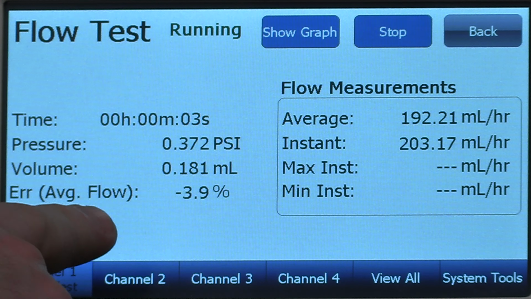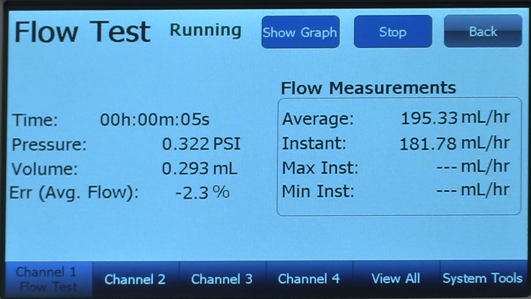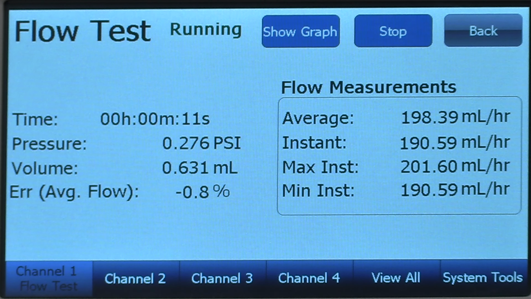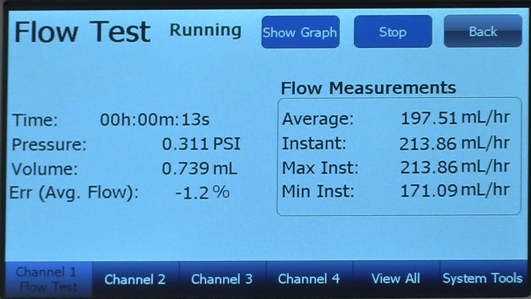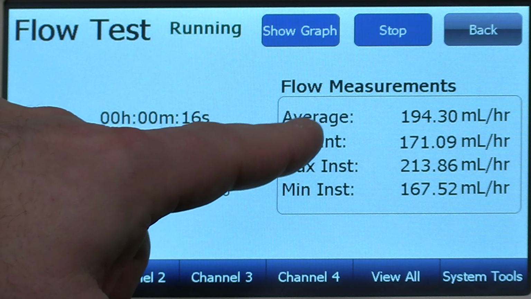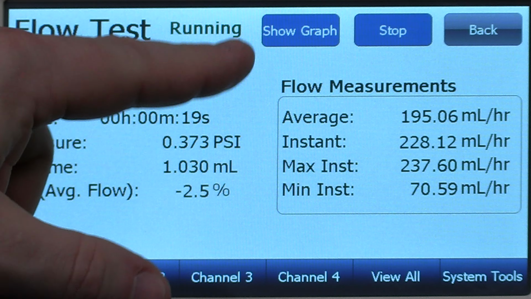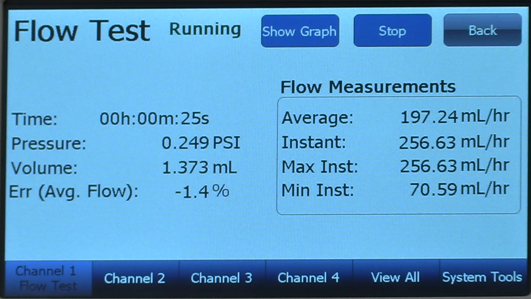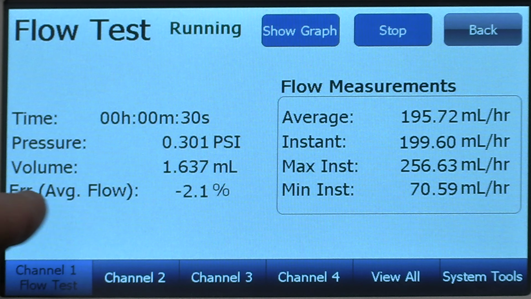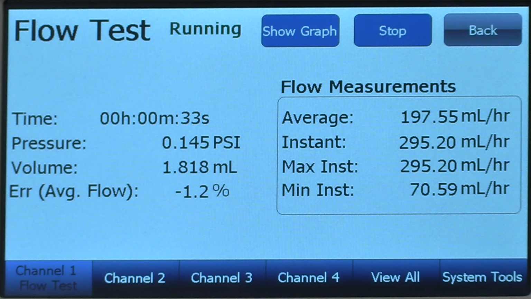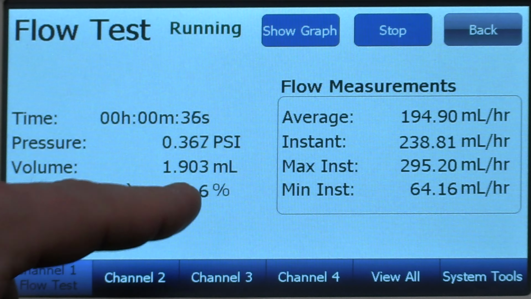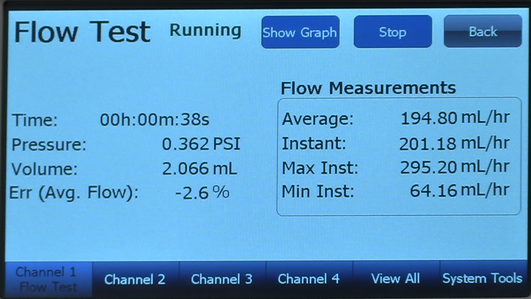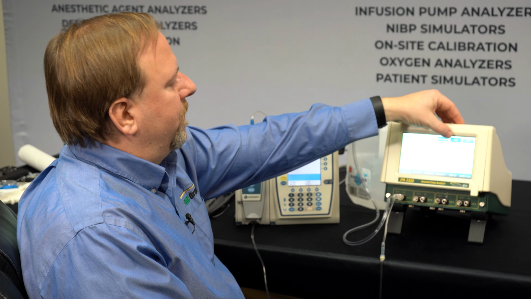Now it started to pump. The IPA-3400 detected that flow, and now it started the test automatically. It's synchronized to the start of the pump, and it's going to go ahead and gather measurements for me. We can see that our flow measurements are over here on the right, averaged, instantaneous, and then max and min. And then our accumulated time, the current pressure and volume is displayed on our left, along with our error, and it's telling us it's based on average flow. And this is based on the setting that we had on the main screen, what flow rate we programmed in.